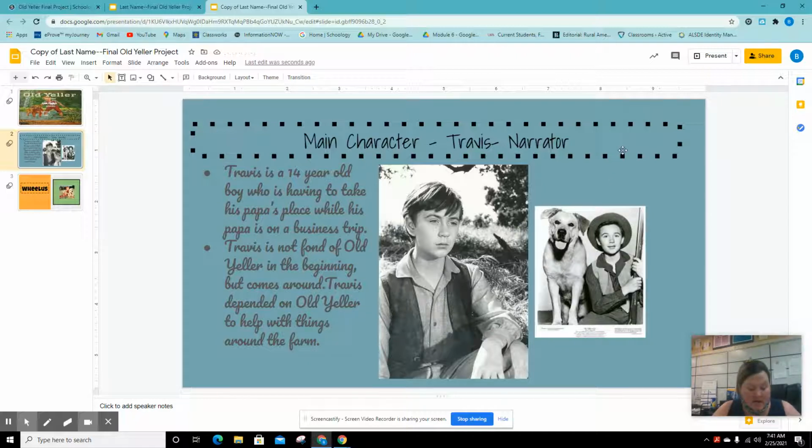Now, all I had to do for slide number 2 was make sure that I identified the main character, Travis, as the narrator, and that I have two sentences describing facts about Travis. I have that, and I have two pictures of the character instead of one. So I have officially incorporated everything on the slide that was asked of me.